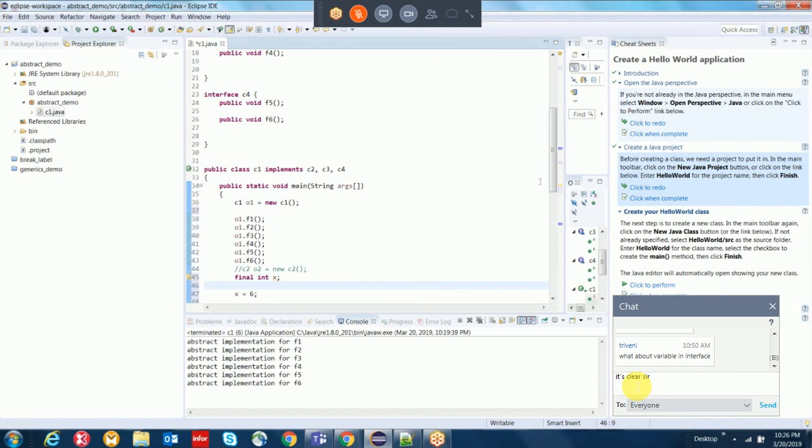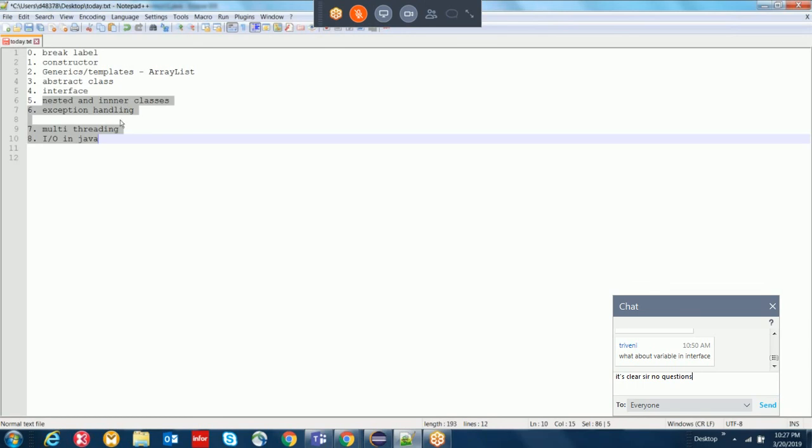So that's all for today's session. Maybe I thought I would ramp up a bit faster for the last topic. Maybe I will start this topic in the next session in a bit more detail with good examples, and we'll continue with subsequent topics: nested classes, exception handling, multi-threading, and IO in Java. We'll try. Any questions? Is it clear conceptually?